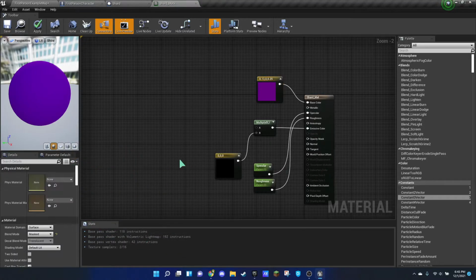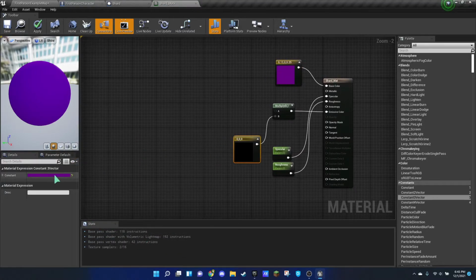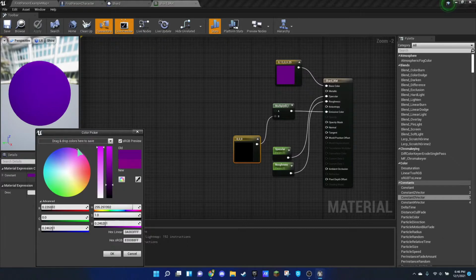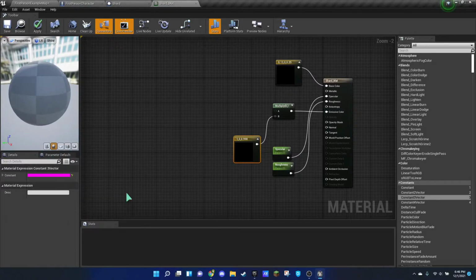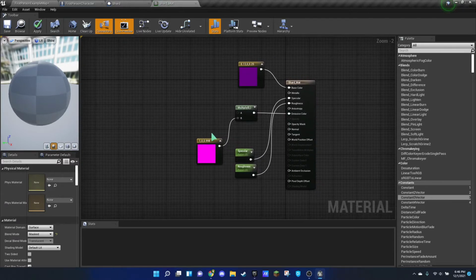Alright, that's good. So now we have our color here. Oh wait, what did I do? Hold on, let me save this. Oh, it didn't save. Hold on. Alright, there we go. Okay, there we go. So now we have our different colors.